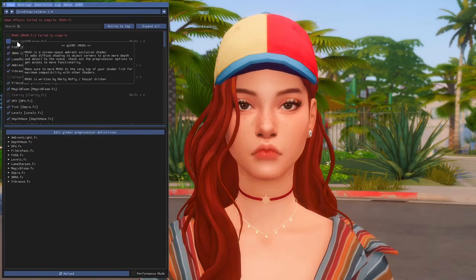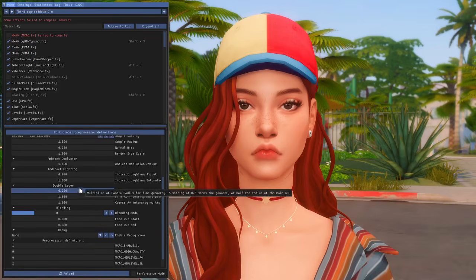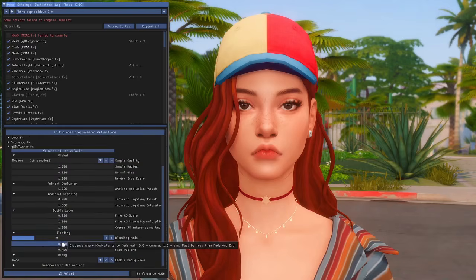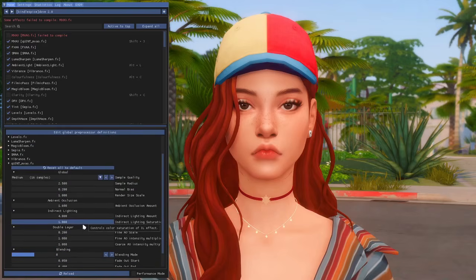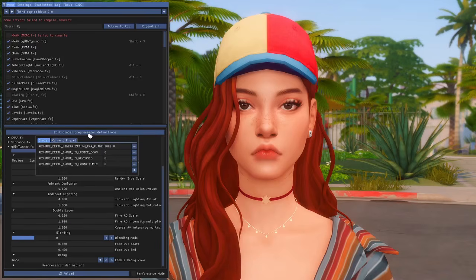Okay, so Quint MXAO does the exact same thing as the regular MXAO, except this time it's actually going to work for us. And so what I was trying to say before I was rudely interrupted by MXAO breaking, like it so often does, is that MXAO has its own preprocessor definitions as well. So in the global preprocessor definitions, we made sure that the reshade depth input was reversed and that it equaled 0.